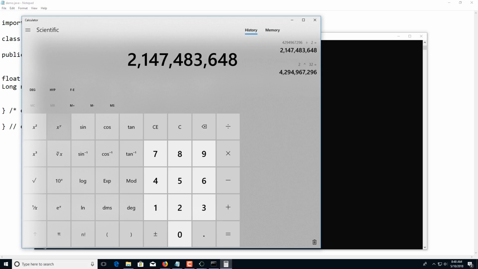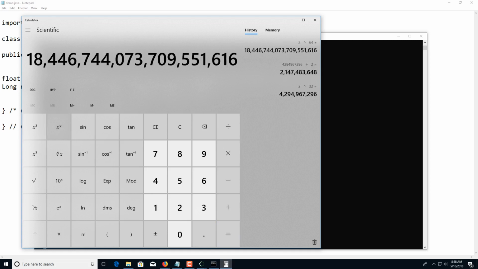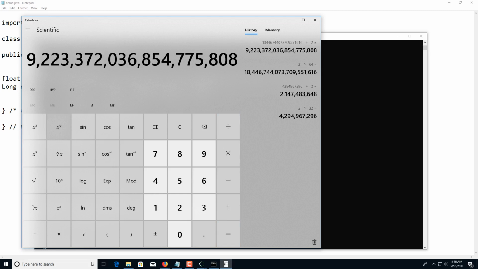If an integer is 32 bits, long is going to be 64 bits. It's going to be on the test. 2 raised to the 64th power, and then we'll divide by 2 to give it the negatives. But we should be able to store whatever that is, which is way bigger than 3 billion.